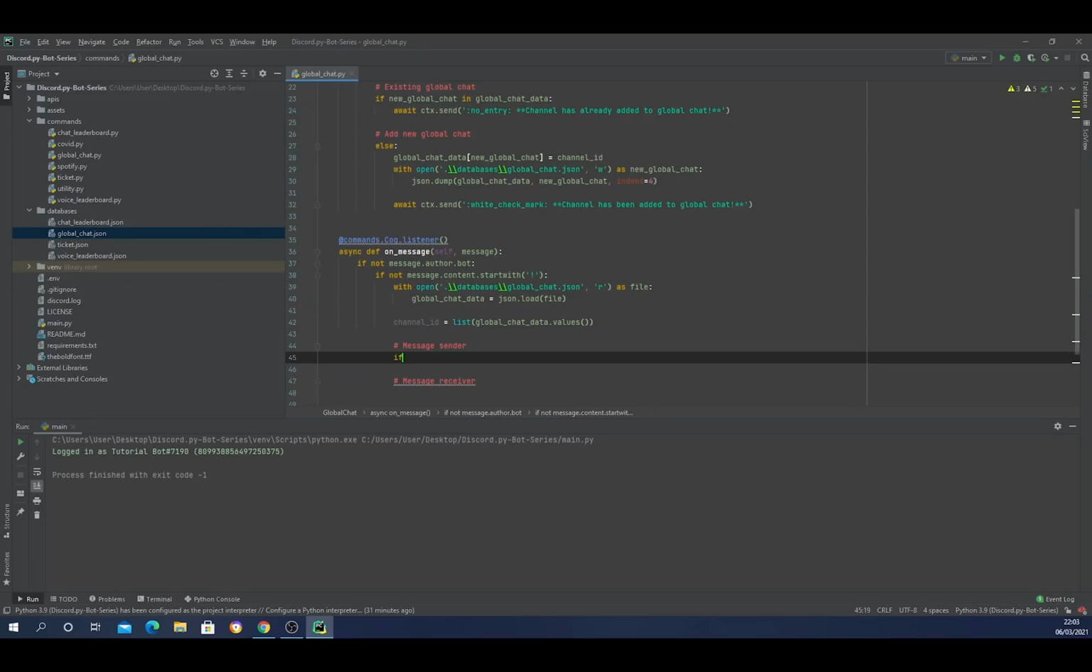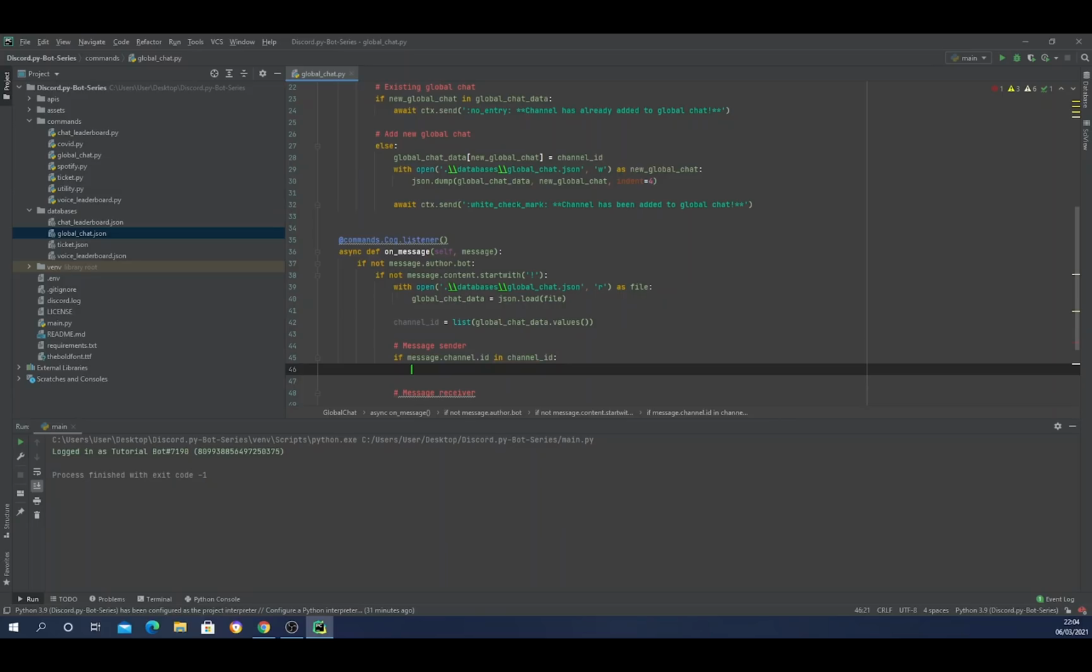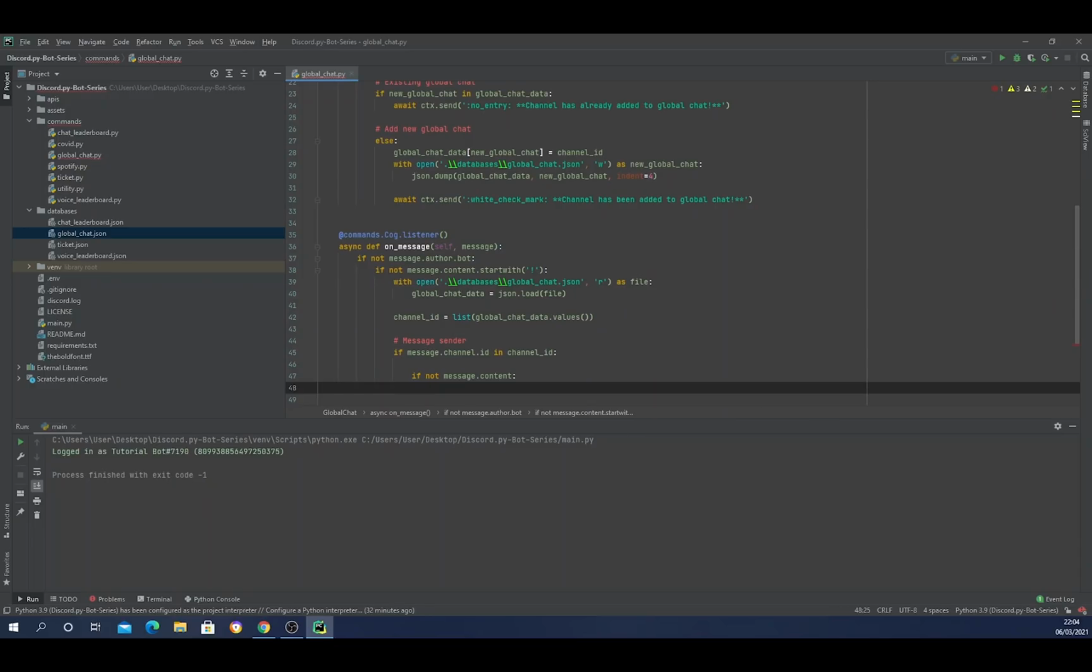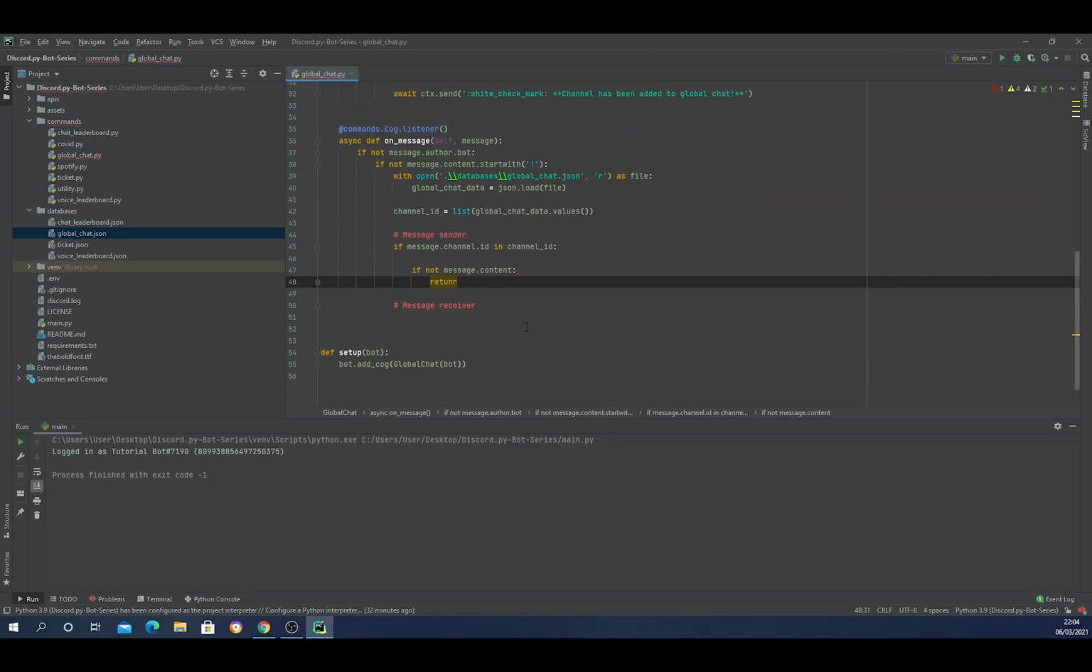So I'm going to say if message.channel.id in channel ID. It's already a list, you don't need to iterate it. Okay, that's a typo. So if that's the case, then we want to check if not message.content. This is basically for any unsupported cases, then return nothing, literally, for that.